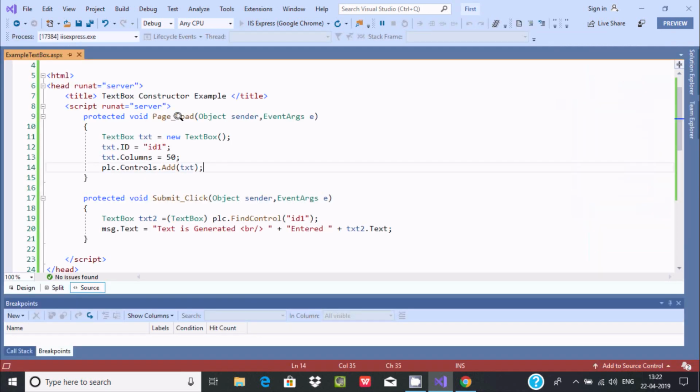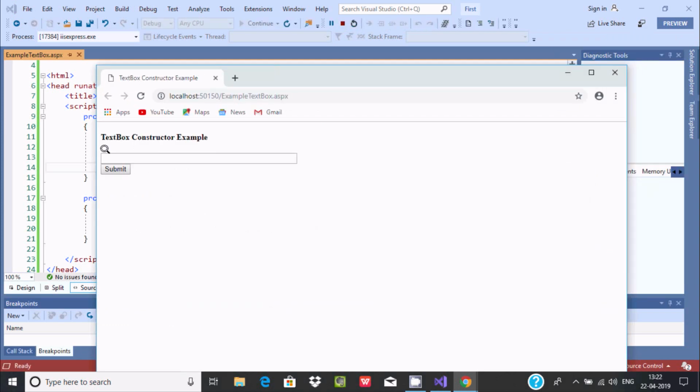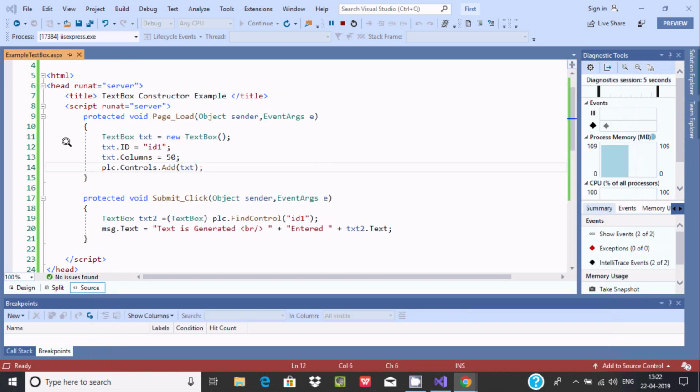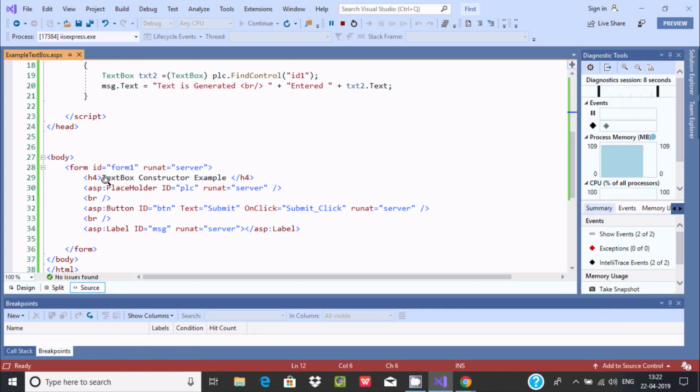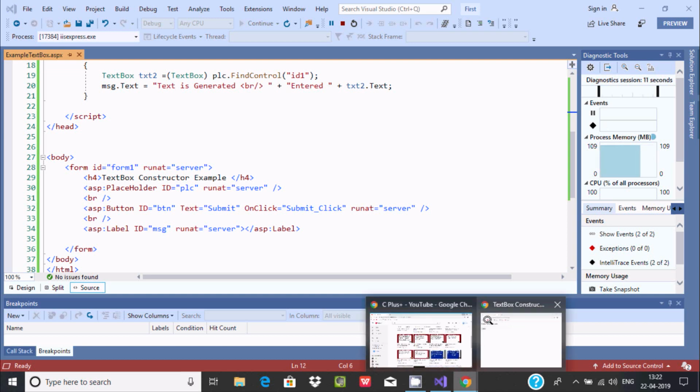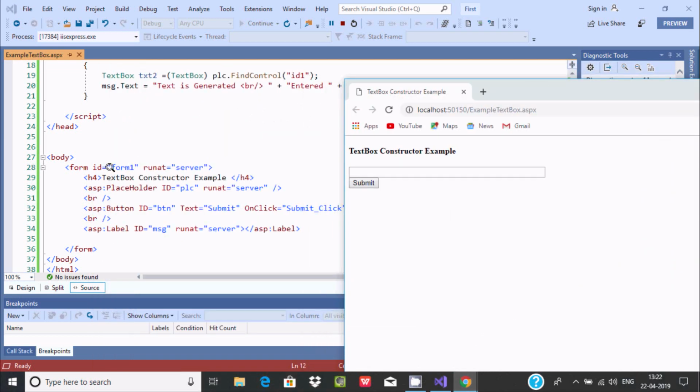It's currently running, and Google Chrome is open. See, this is our TextBox constructor. Here you can find h4 tags, and by using h4 tags it displays our TextBox constructor. Then there is the placeholder and the button control. Let's write something in the text box: hi guys. Now if I click on submit, the submit click event is fired, and you can find the text is generated. I entered hi guys.